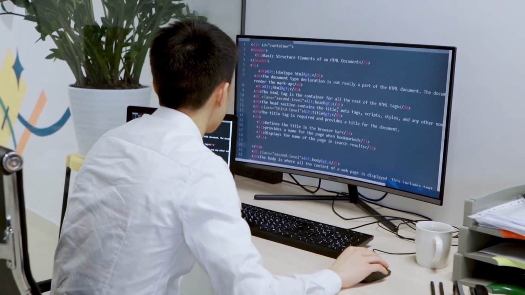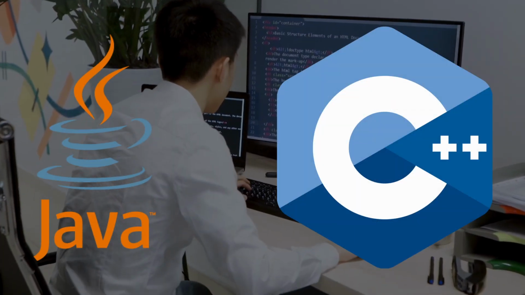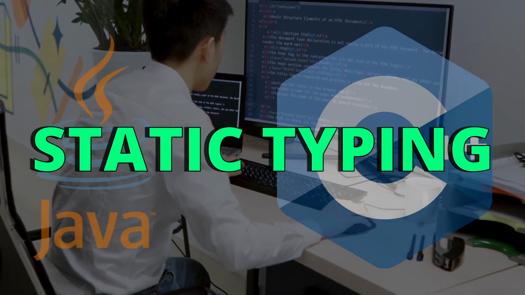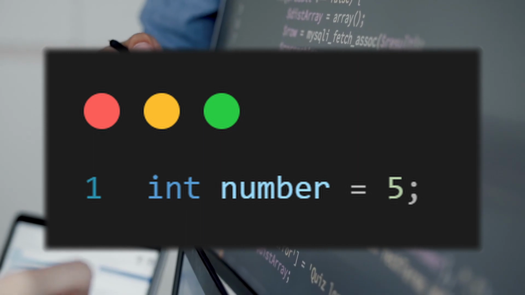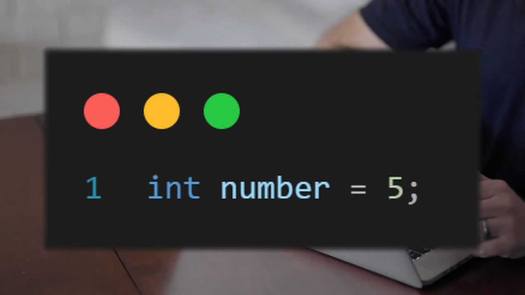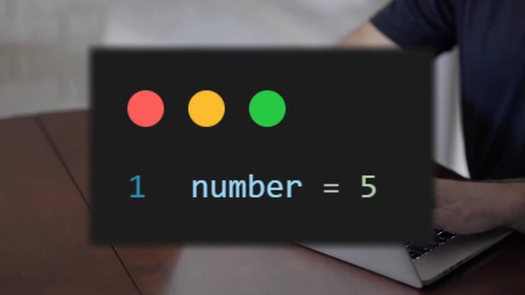In programming languages like Java and C++, we have a term called static typing. This means that the type of the variable should be mentioned by the developer. However, Python is dynamically typed. That means the type of the variable is determined during runtime.